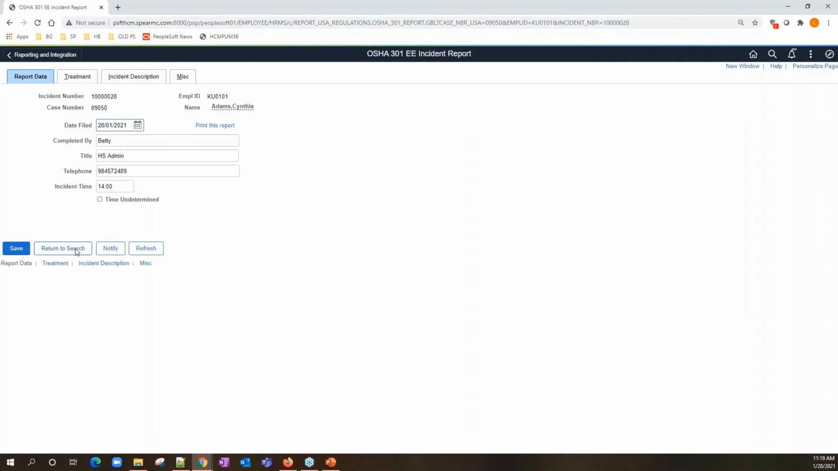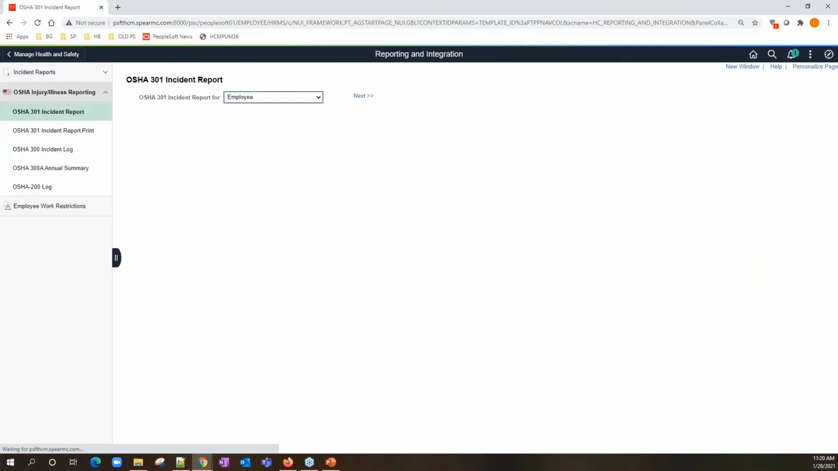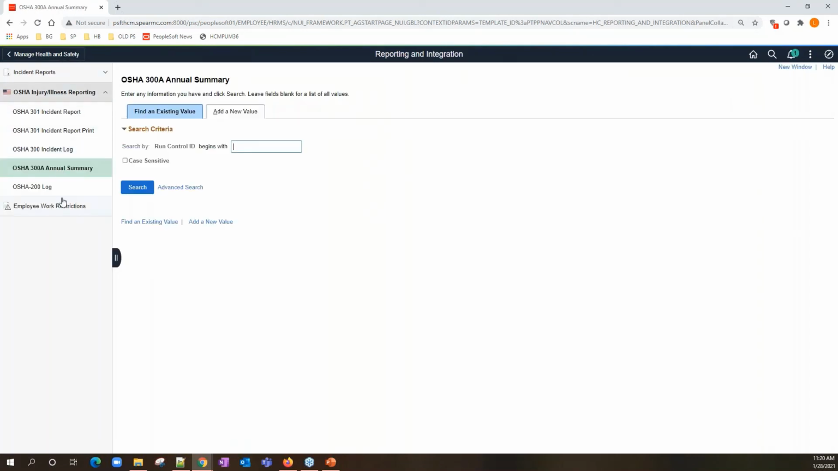Of course, for companies that do year-end filing, if we go back, there is an annual log summary, 300A. And also 300, which is an incident log. So these options are available.